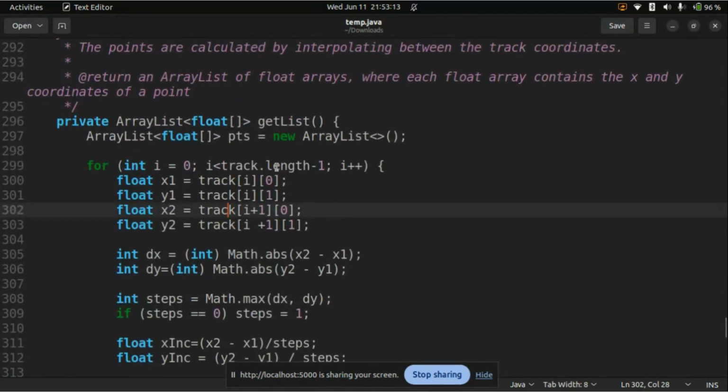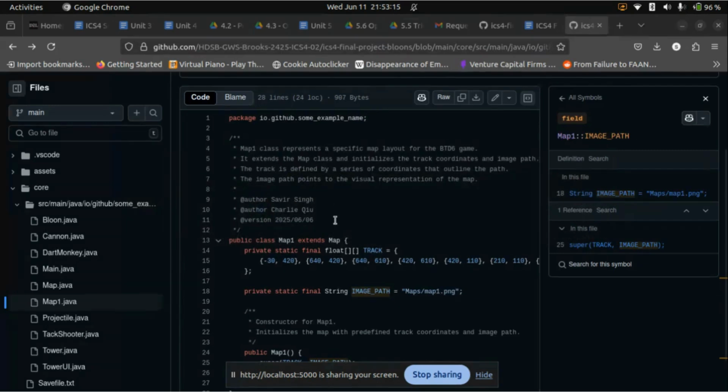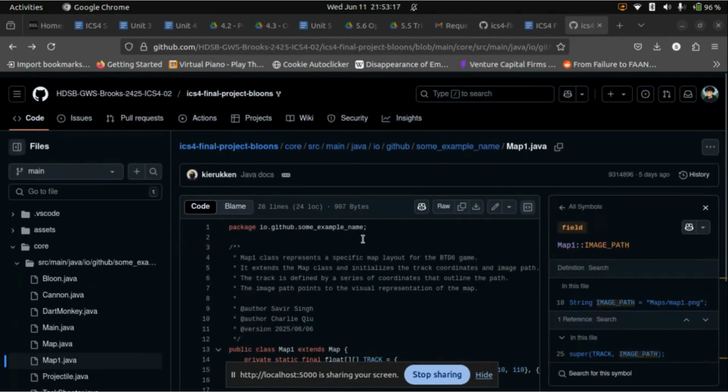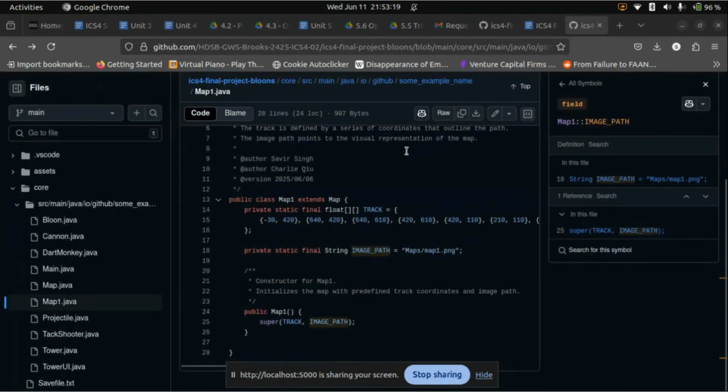and essentially why we wrote this function is in the map1.java class, we store endpoints in the track, which is what the balloon walks on. So endpoints are like, for example, this is a segment. A segment would be a continuous path that the balloon would walk on, and then after this endpoint, the path direction would change to up.